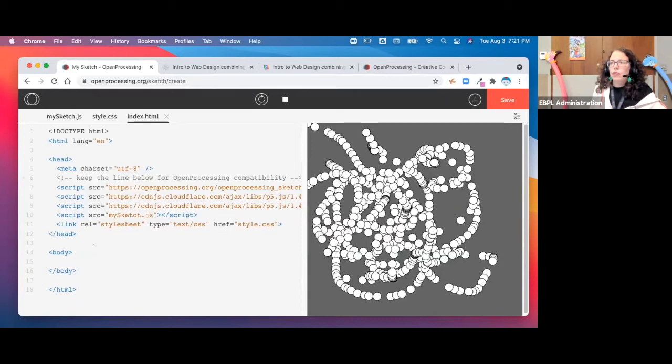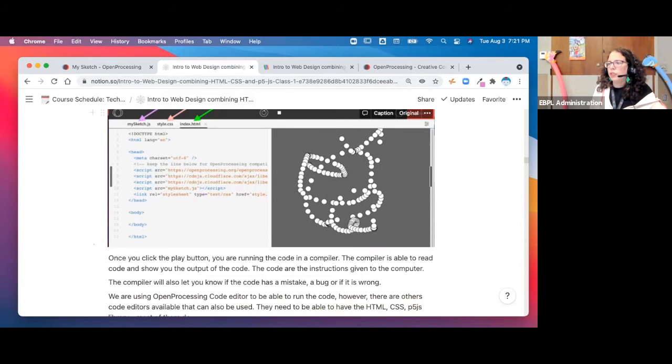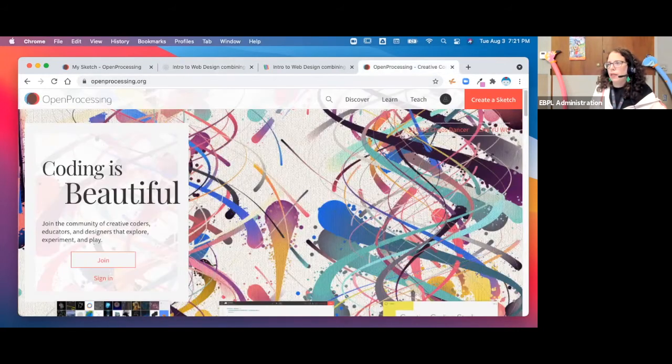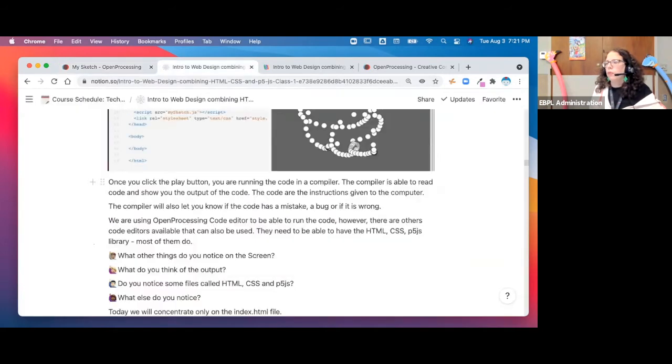And then you're gonna see a couple of things down here. And you're gonna see these numbers. So that's all interesting. And the code, this processing is running a compiler, and the compiler is just a mechanism to read the code and give us an output, and sometimes tell us if we did something wrong.